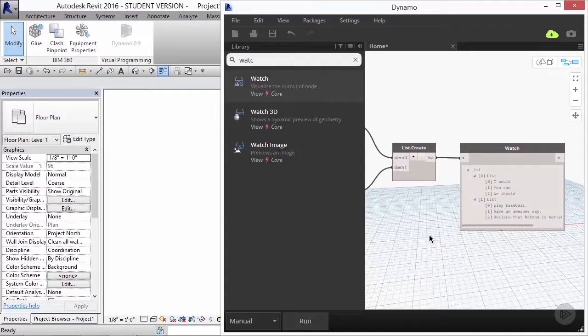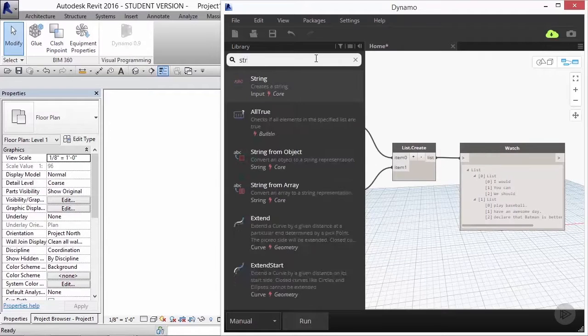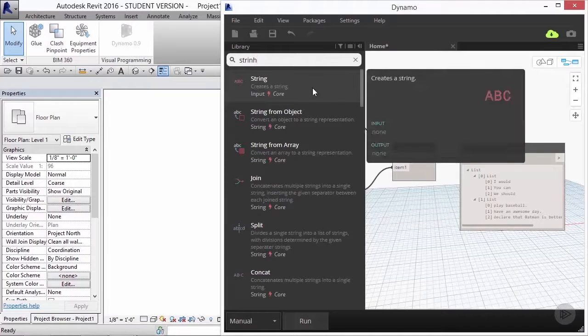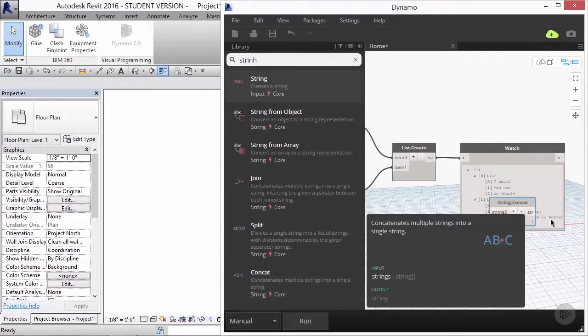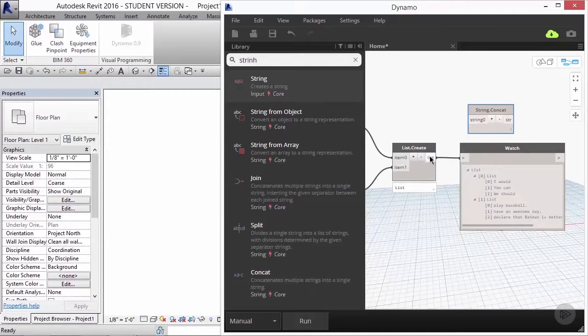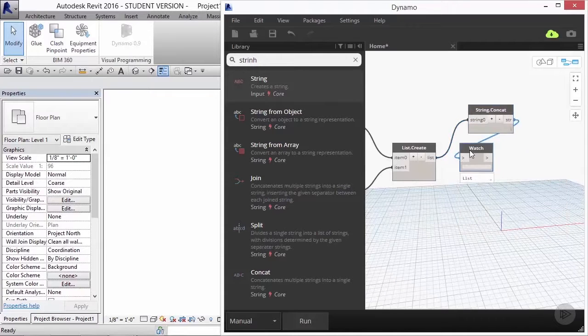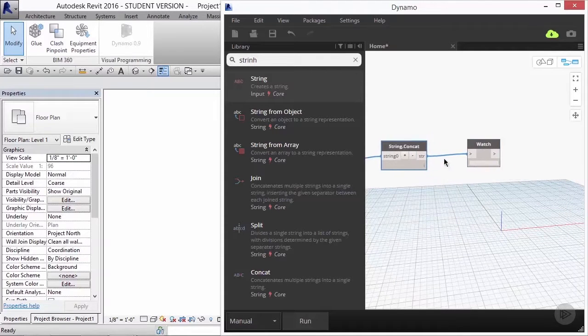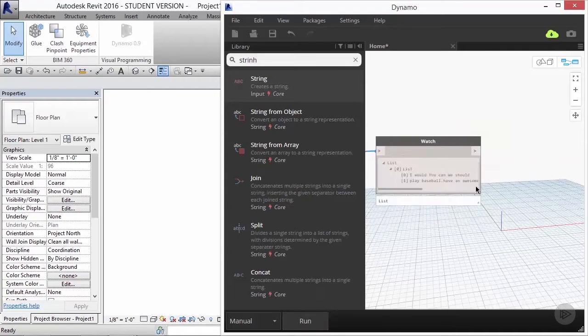So right now we haven't really performed a concatenation. We haven't joined any of the sentence fragments together. With the string.concat node, we can combine the first list and the second list, and then add a watch node to the end, and hit run. You can see that it didn't behave the way that we would have expected. The first list of I would, you can, we should, all concatenated into one incomprehensible sentence. It says, I would, you can, we should.